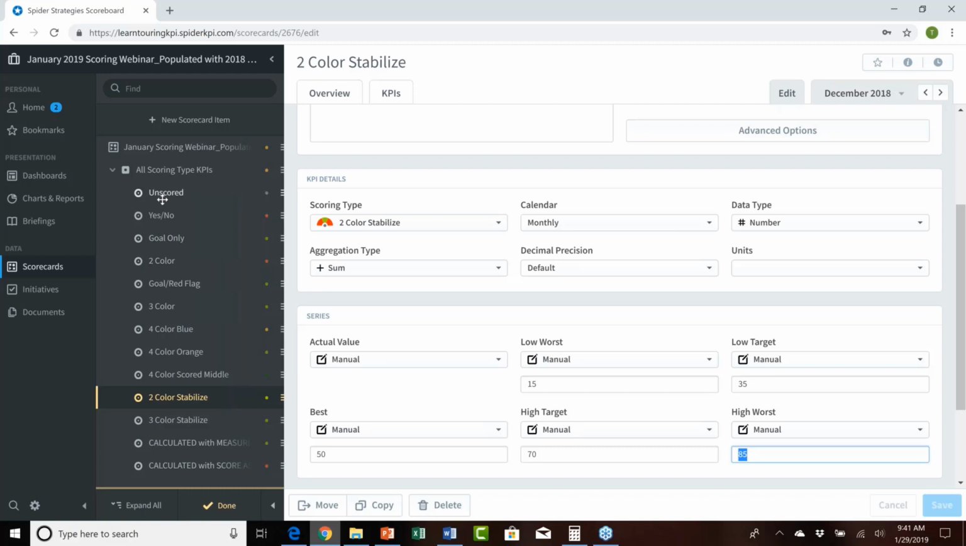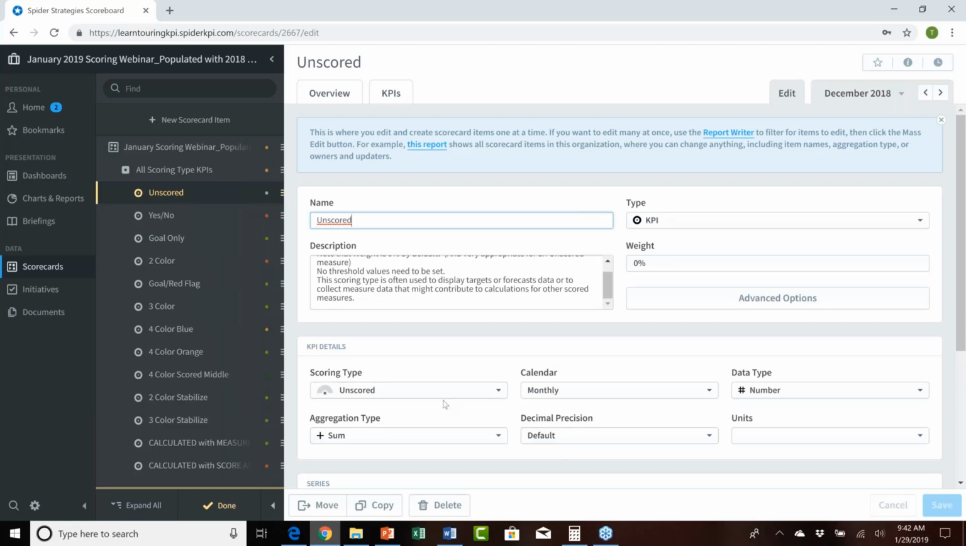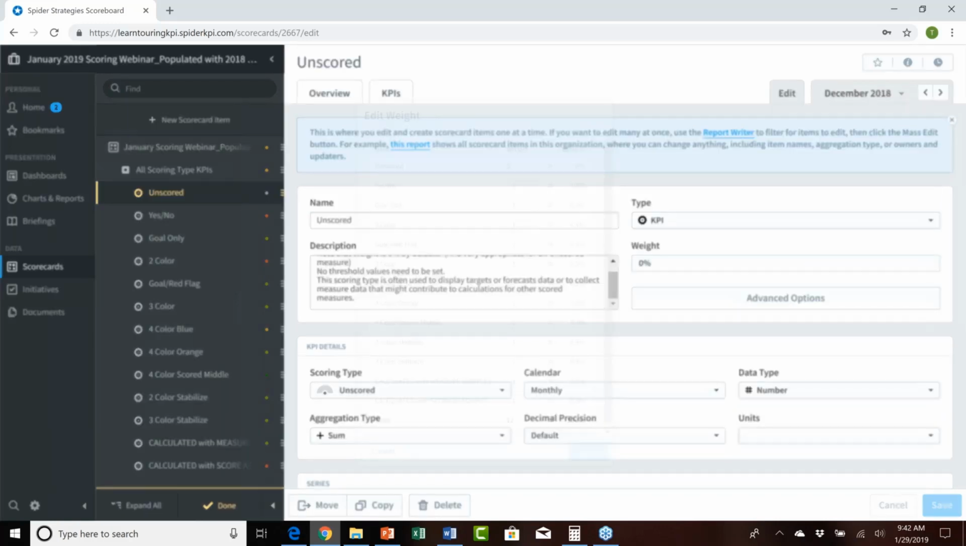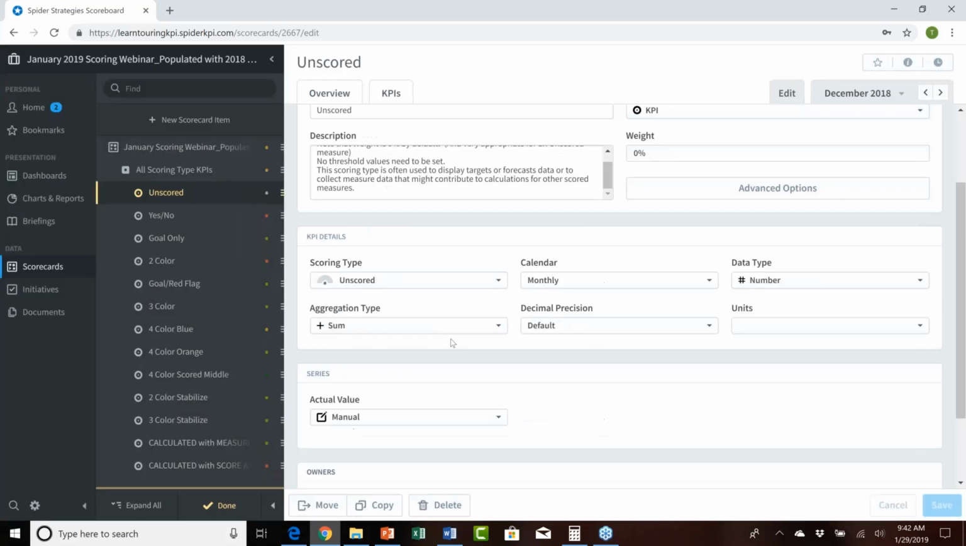Okay, and then lastly, let's take a look at unscored. The setup of unscored is about as straightforward as it can be. You, of course, give it whatever name is appropriate, same deal. Note here that the weight, when you set up something as unscored, is 0 in terms of its roll-up weighting. And that is something you cannot change. You don't have any opportunity to say, well, I would like an unscored to have some kind of weight. It will not by default have any weight when scores are rolled up to higher levels.